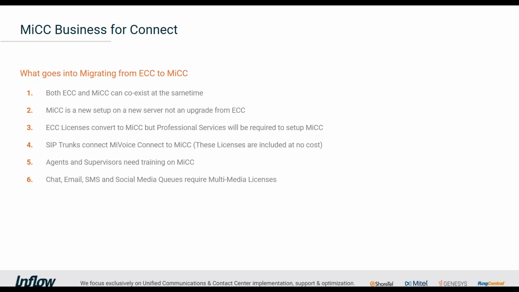You could buy a multimedia license and use any of those or all of those different queues. And one thing really nice too is maybe you need some users to do chat or SMS, but maybe not do voice calls. You don't have to buy a voice license. You can just buy a multimedia license for that agent, and they can take care of those other queues, but you can buy both. You could buy an agent a voice license or convert one for free from ECC and a multimedia and take advantage of voice calls and multimedia calls at the same time.